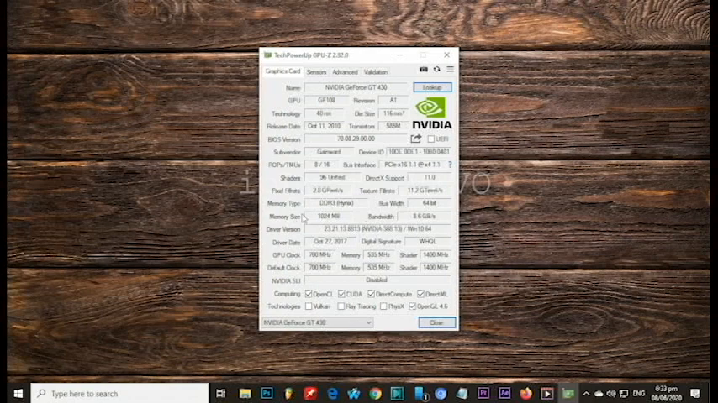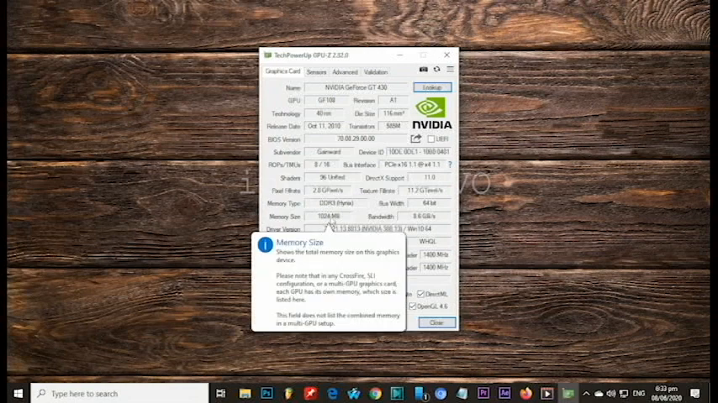And this is the size of the video graphics card that I'm using currently. This is the real size of it. It is 1 gigabyte. This translates to 1 gigabyte.